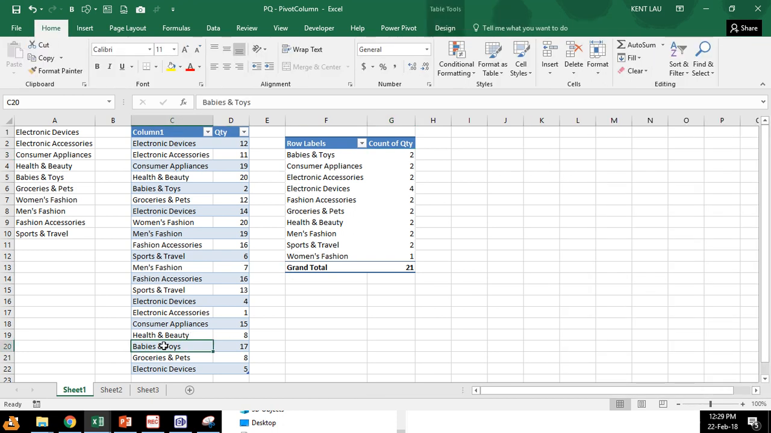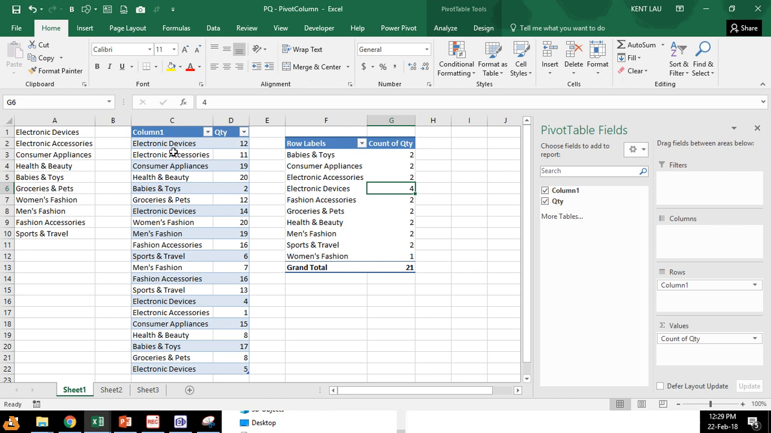So let's take a look at that. We have only two times babies and toys collected. Electronic devices appear four times. Okay, so that is called count.